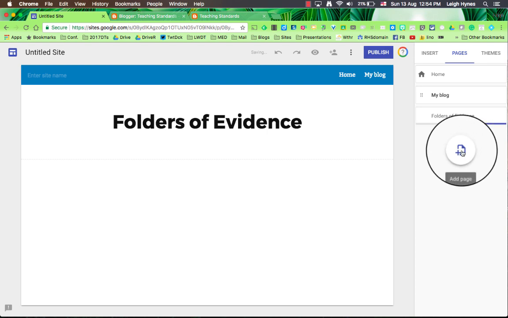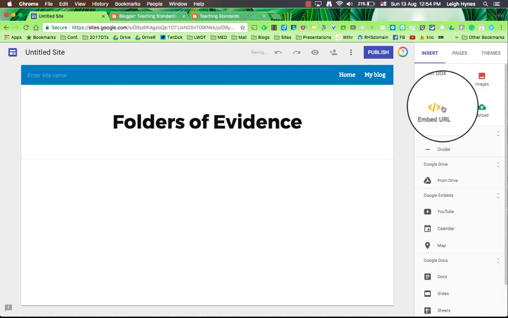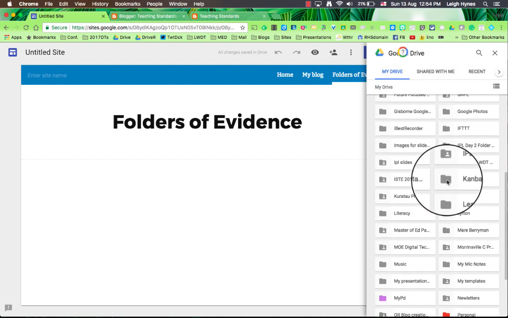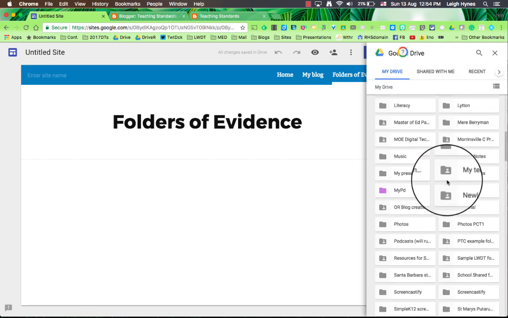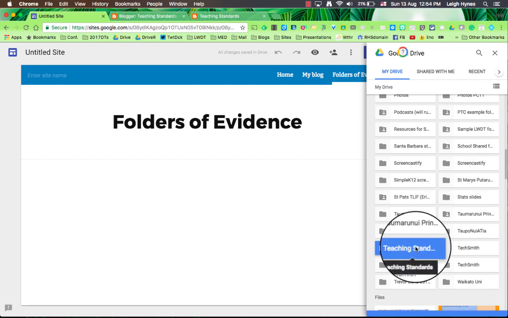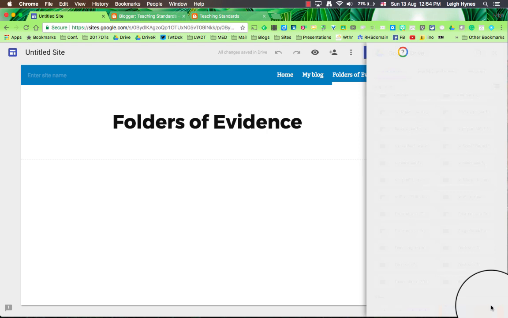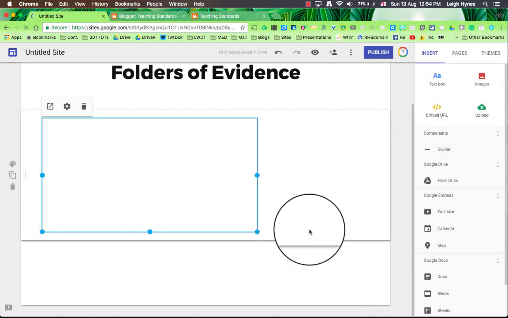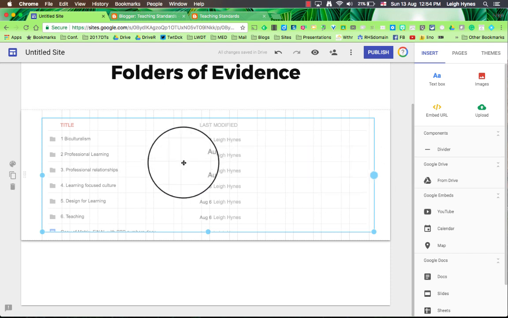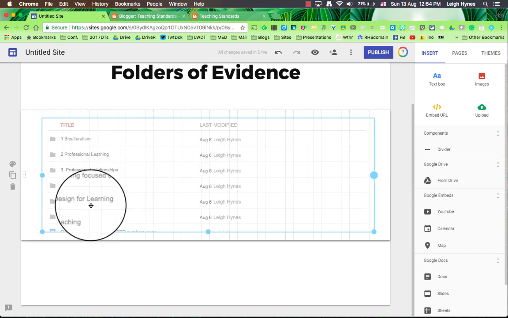And I'm going to add from Drive a folder that I have set up, which is called Teaching Standards. And insert that. Now I'll just bring it along so that it takes up the full page. You can see that this is a list.